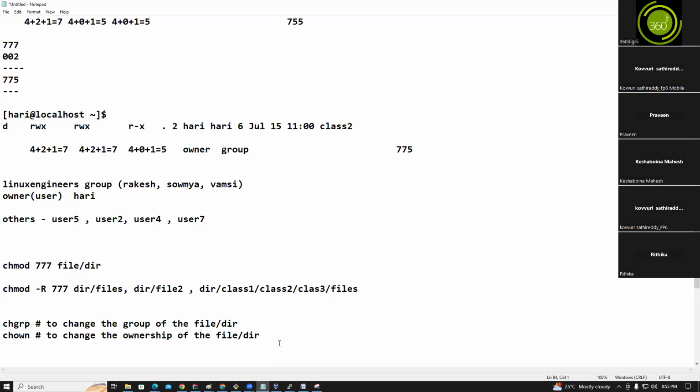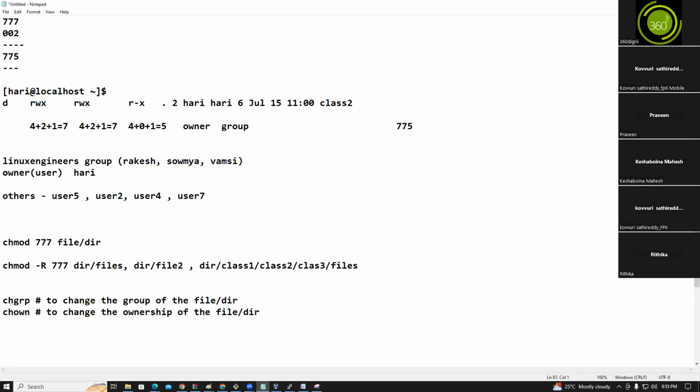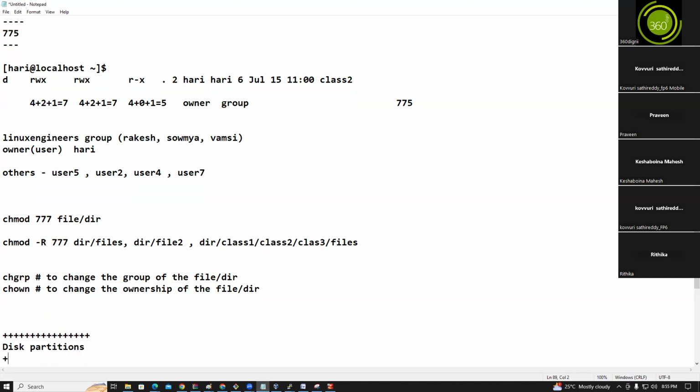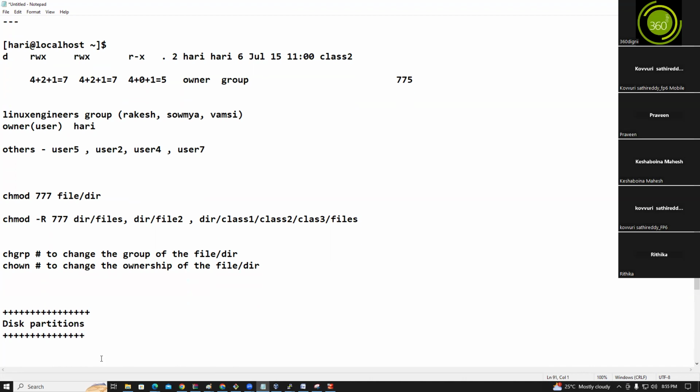So this is nothing but a disk partition. So what is this, guys? So this is a disk partition. Disk partitions. Sir, what is meant by partition? Yeah, I will tell you.